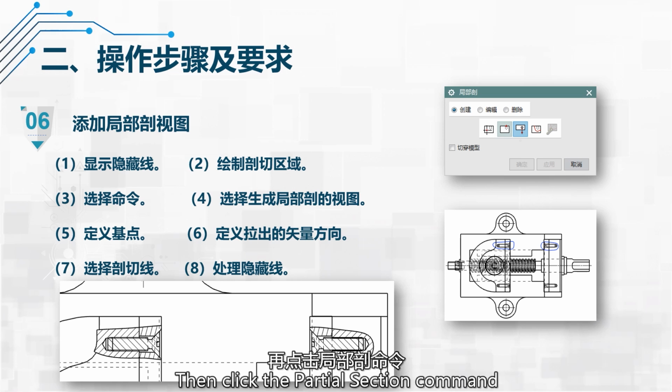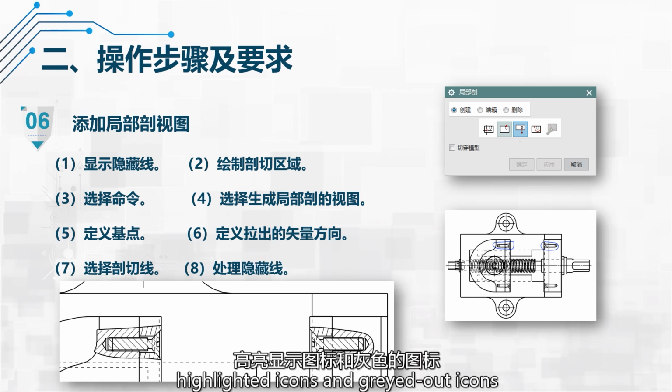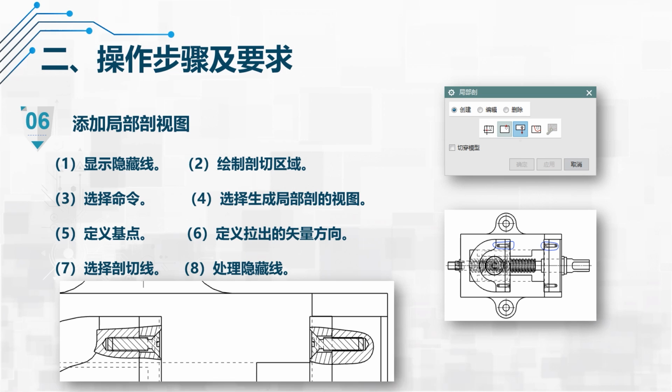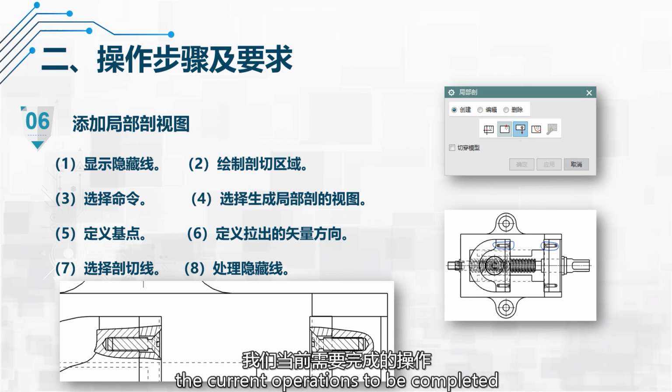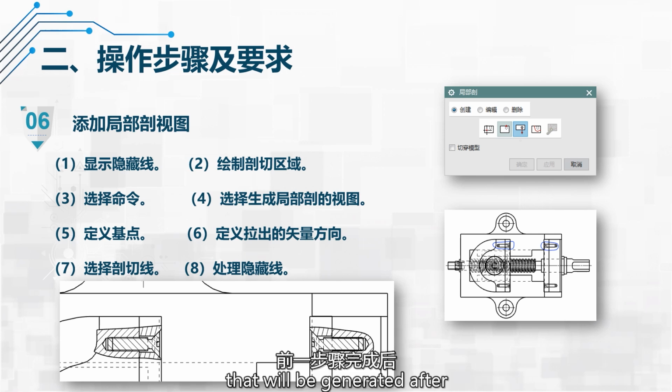Then click the Partial Section command. The system will pop up a dialog box. In the dialog box, you will see highlighted icons and grayed out icons. The highlighted icons represent the current operations to be completed. The grayed out ones are subsequent steps that will be generated after completing the current steps. This must be done sequentially. Select the top view to generate the partial section view.